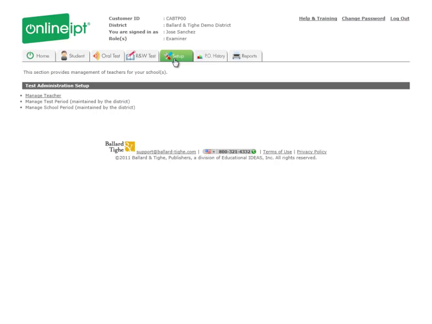The Setup tab is important because you'll use it to maintain the teacher database. Every student must be assigned to a teacher. That teacher is not necessarily the examiner. The teacher assigned to a student is usually the language teacher. This may vary depending on your district. At this point, your district should have already populated the teacher database for you.